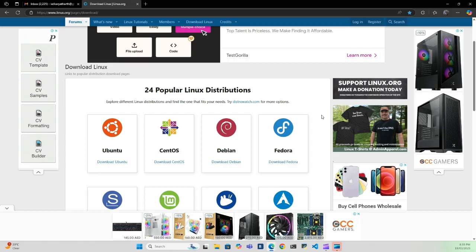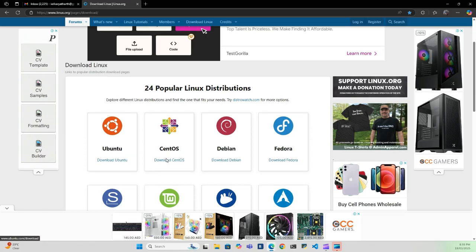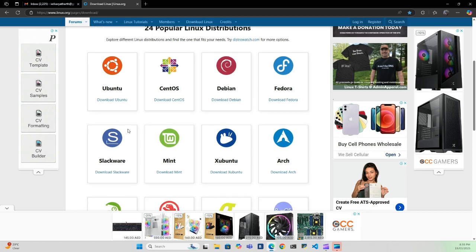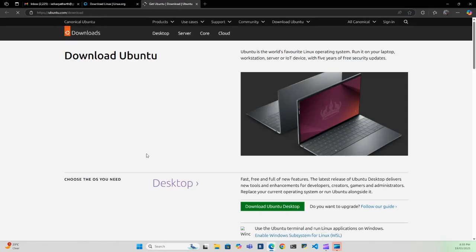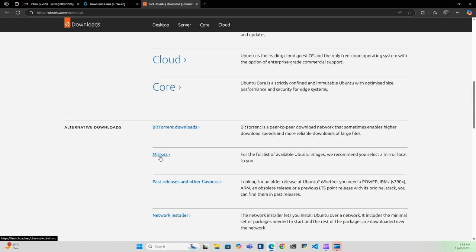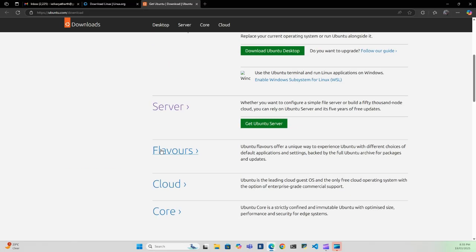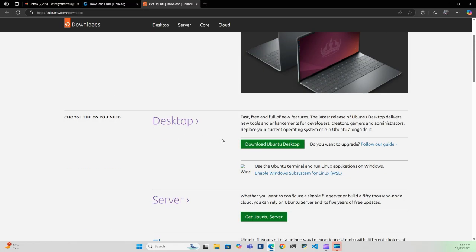And over here, the first option will be Ubuntu. So we don't really have to go onto the others like CentOS, Debian, Fedora, Arch, Mint, Slackware, Red Hat, etc. You just have to press on this download Ubuntu. Once you press on the download Ubuntu button, you will come to such a page. On this page, the first option will be desktop. So you have to press on download Ubuntu desktop. Just press on it.